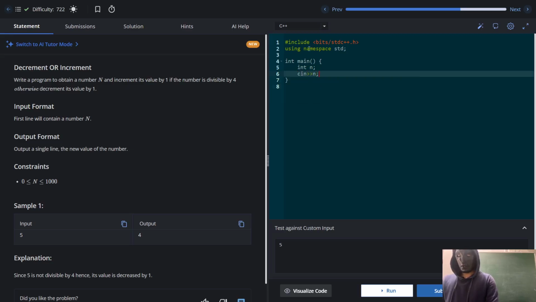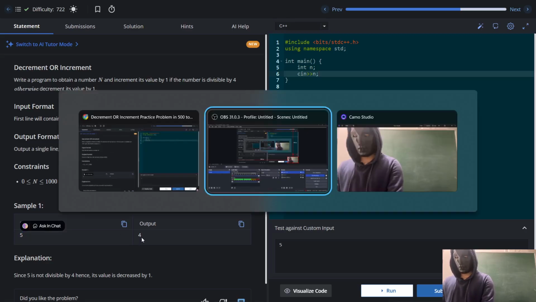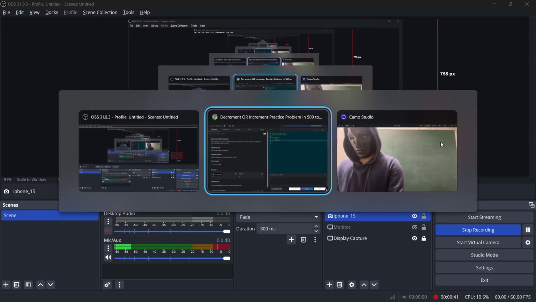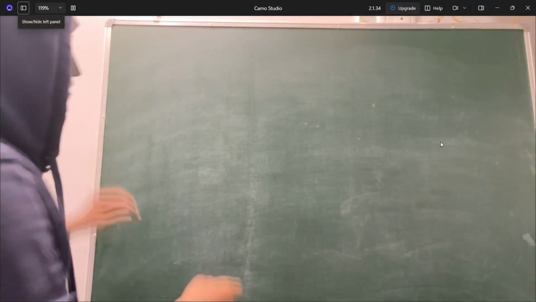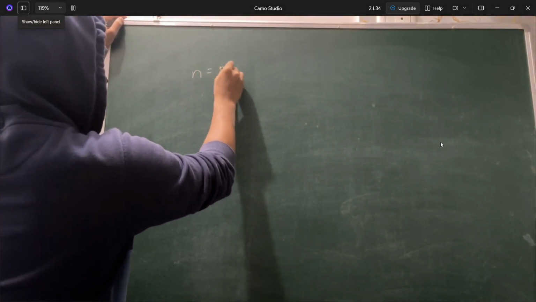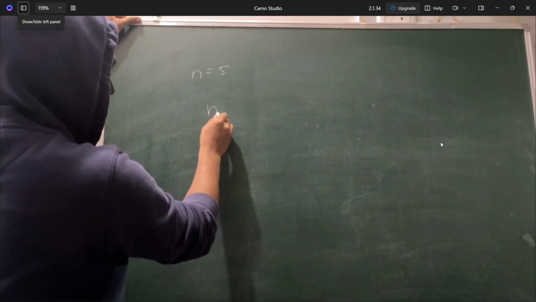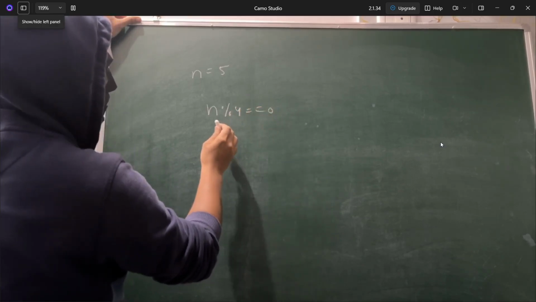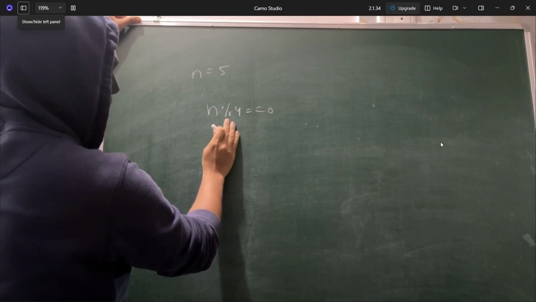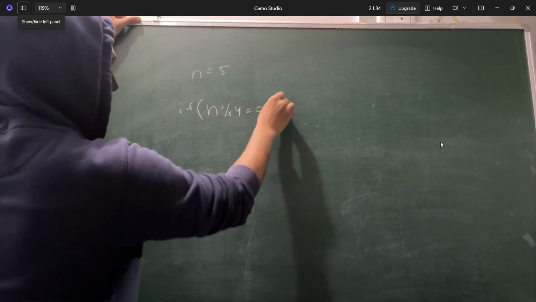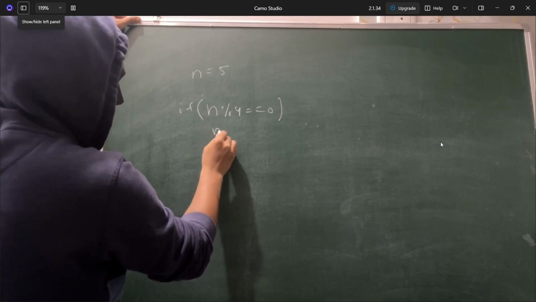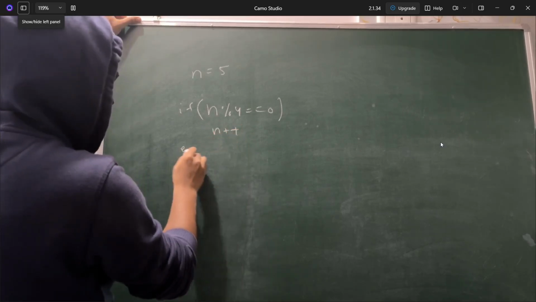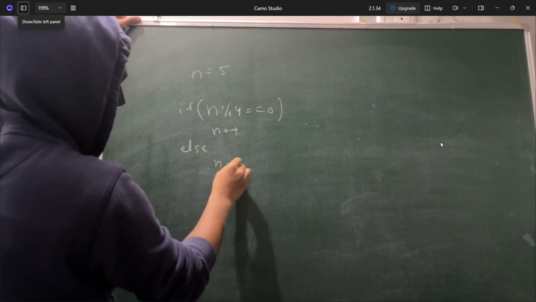N is the input we have taken. They've given one example wherein n is 5 and output is 4. Let's try to understand why. What they're saying is that they'll give n. If this n is divisible by 4, which means its remainder will be 0, and which is done by using the modulo operation, then you'll have to increase the n value by 1, n plus plus. Else, if it is not, then we'll decrease the value by 1.